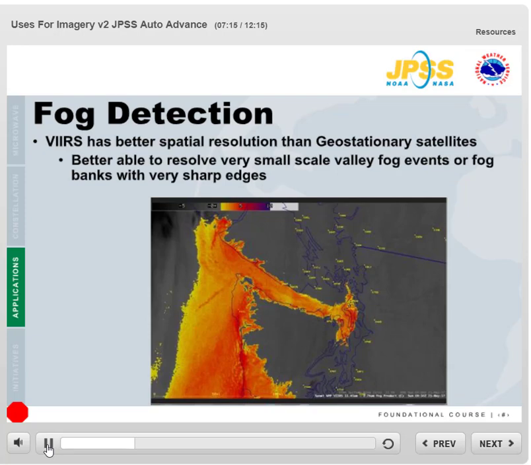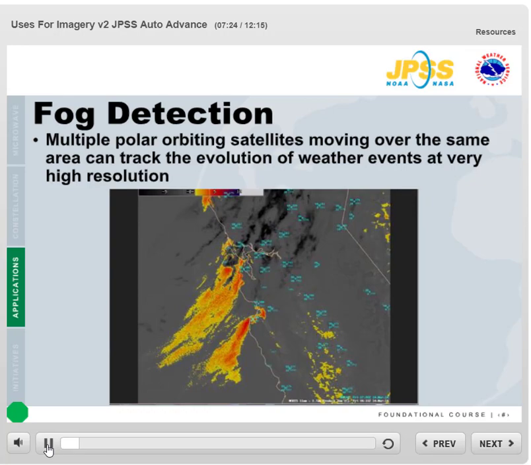VIIRS has high spatial resolution, and if you have narrow valleys or sharp edges to the cloud bank, you are better able to describe exactly where the fog is present. You've already seen a flood monitoring case where data from sequential VIIRS passes overlapped and gave useful information. Such overlap is most likely at higher latitudes. The presence of multiple polar satellites means that VIIRS, from Suomi NPP and NOAA 20, for example, or from other satellites, such as MODIS in this example, can be combined to give multiple views of the same scene to determine the evolution of weather at high spatial resolution.